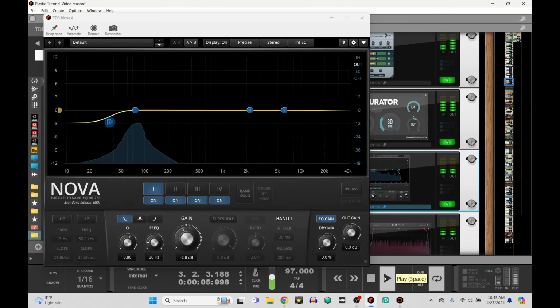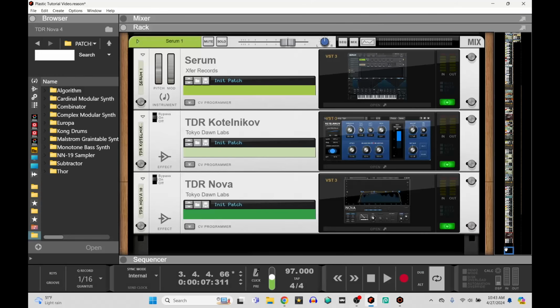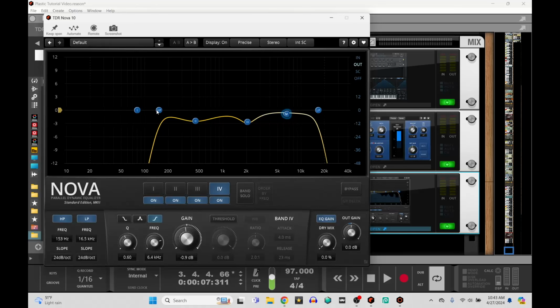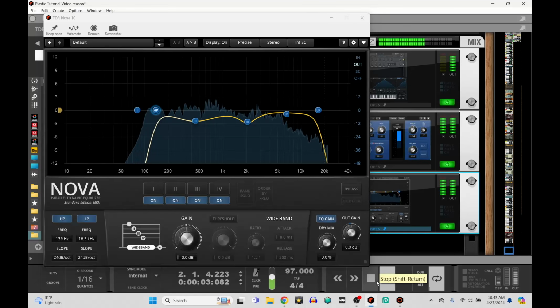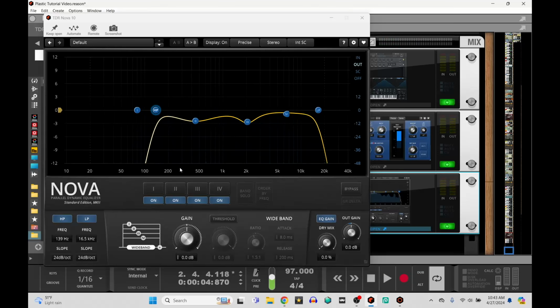Let's go back to the bass post-processing. So we left off with that Nova. What did I do for the high pass? It's 153. We could probably drop it a little bit more. 139, sure, whatever. This sounds okay.